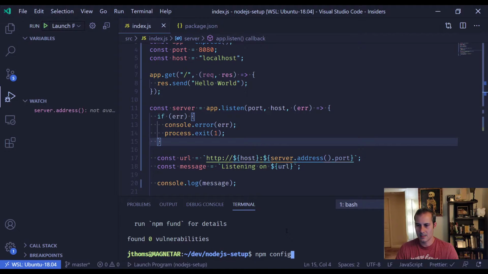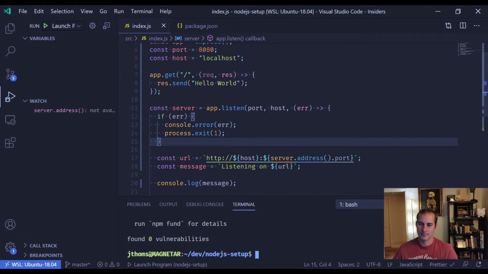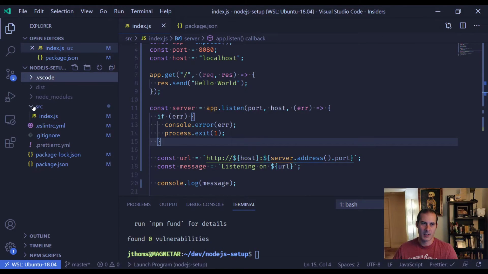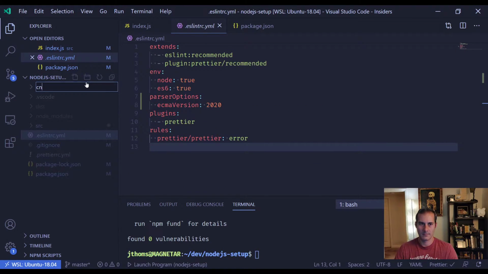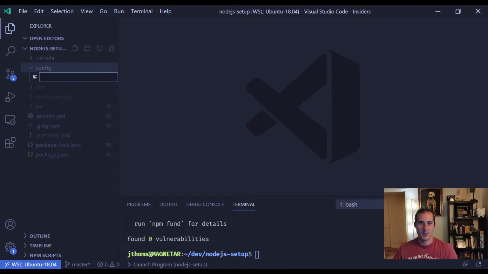So I'm going to install the config package. And with the config package, it expects to have a config directory in the root of my application. I'm going to create, it always looks first for a default file, and you can have a couple of different types of configuration files. You can have JavaScript files.